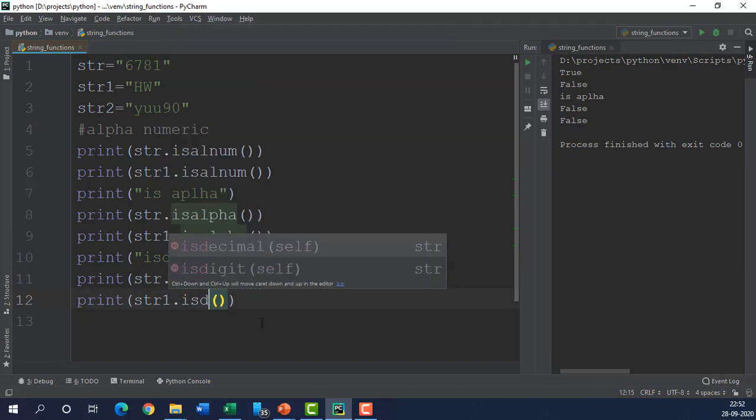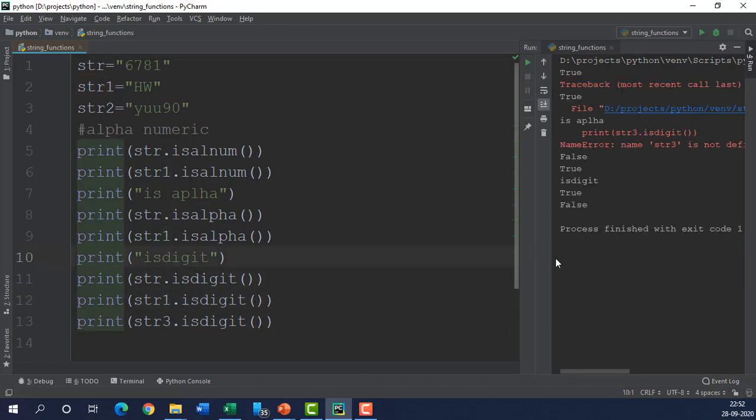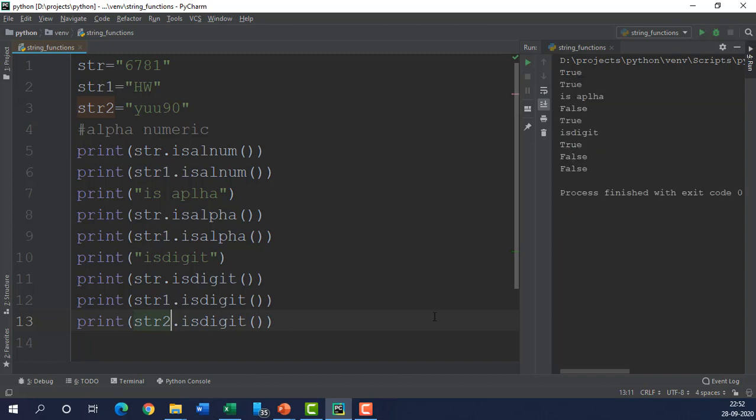Use isdigit, just copy and paste it here also. One more time, this time we have 12, and let us run this program and check it out. I'm getting an error. What is it? str is not defined. It should be str2. Let's run this program and check it out.